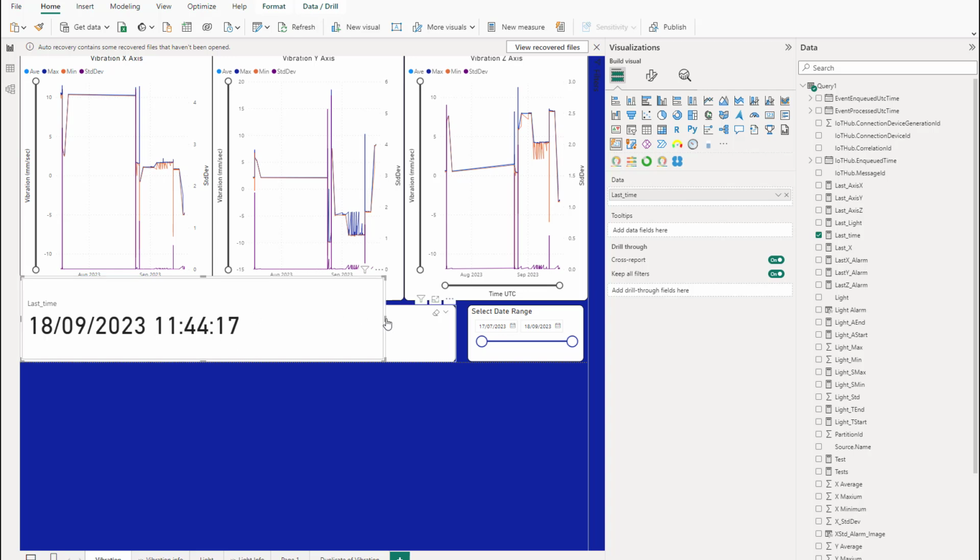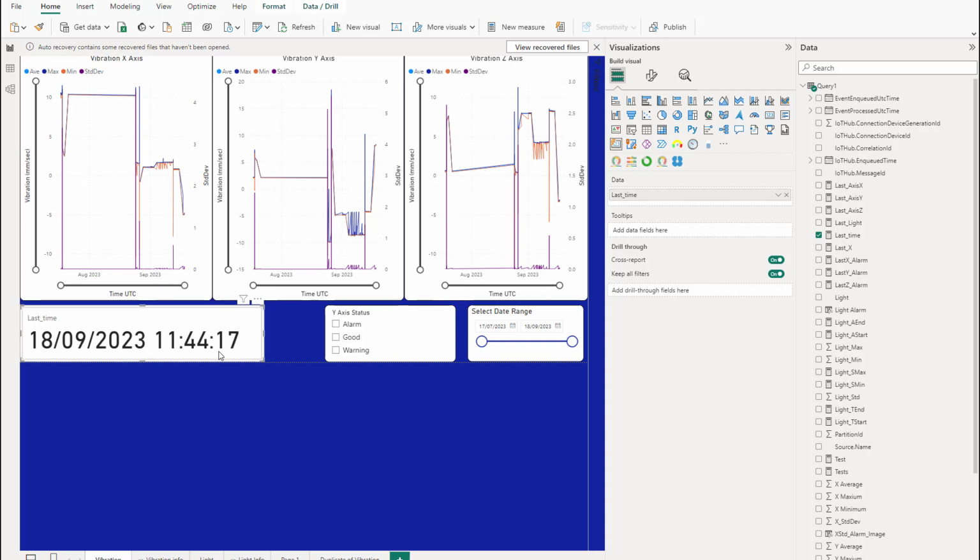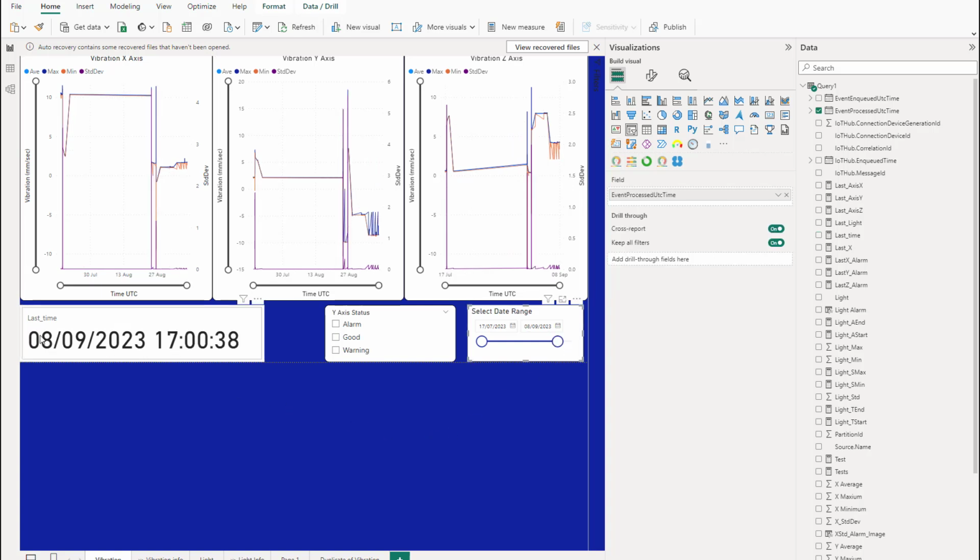If I put it here, right, so that's fine because I've got the date set to the 18th. Now if I bring this date back, it's going to find the last known value for this filter. So the maximum date and time for what I've got set for this filter. If I want it to be the absolute, like I said, I need to have a new page with no filters on it.